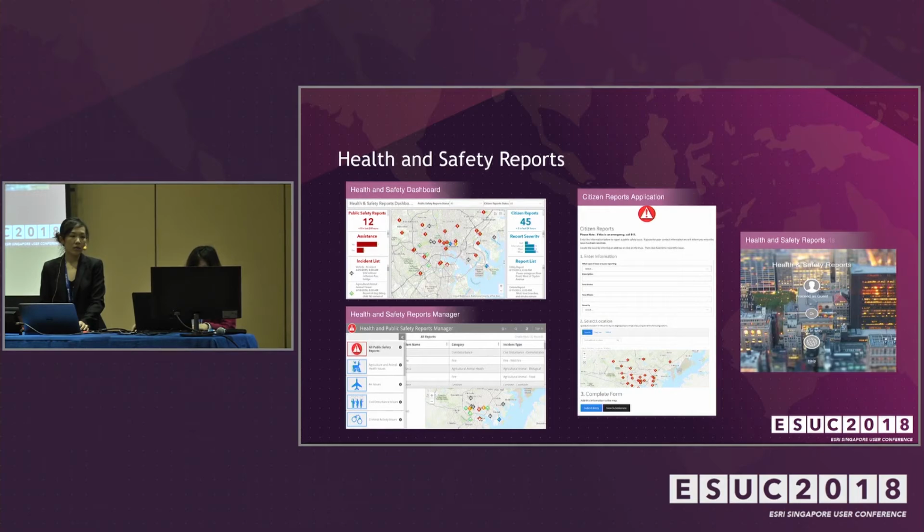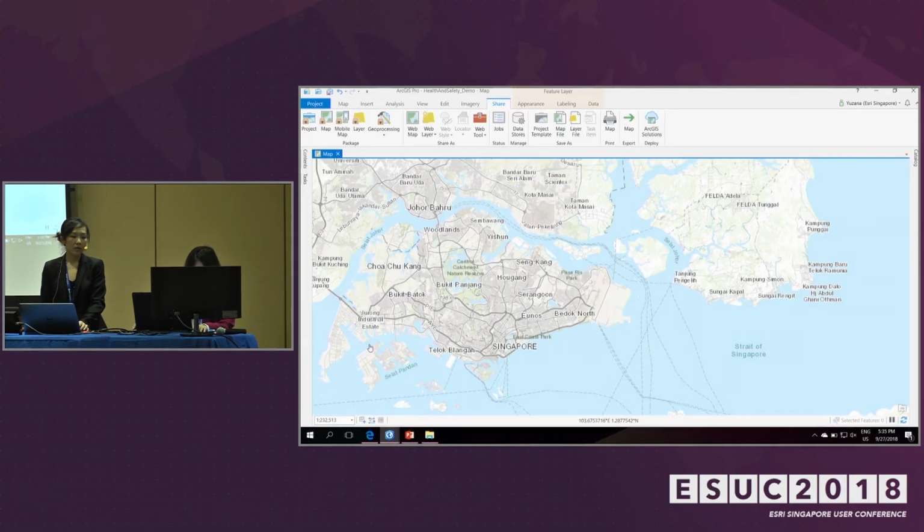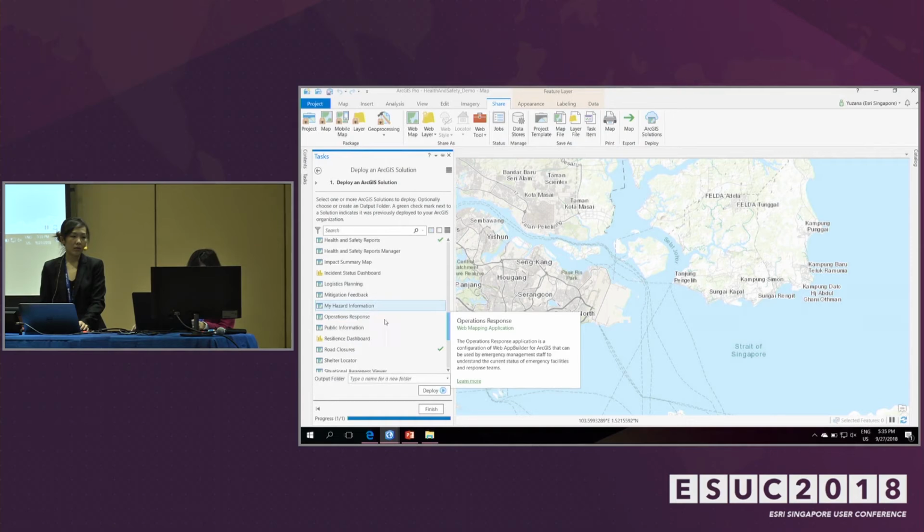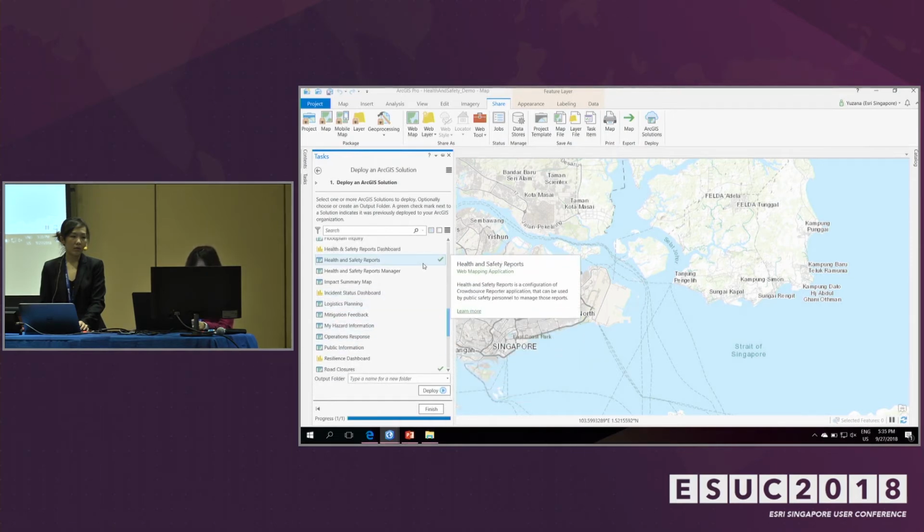Okay, let me go back to ArcGIS Pro. Here, I already deployed health and safety reports in advance to save time. During the deployment, the tool will create the items, group, feature layers, map, and application that make up an ArcGIS solution. Once deployed, the solution can be configured to meet the specific needs of your organization by modifying the items created during deployment. If required, existing data can then be loaded into new feature layers deployed to your ArcGIS organization.